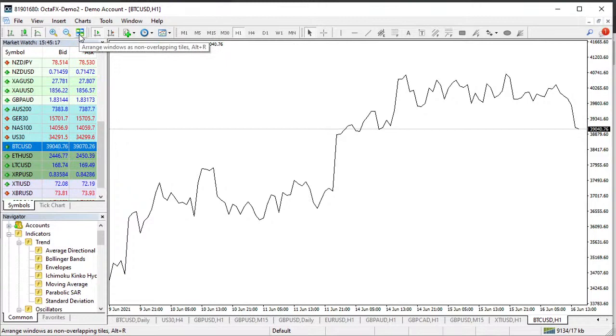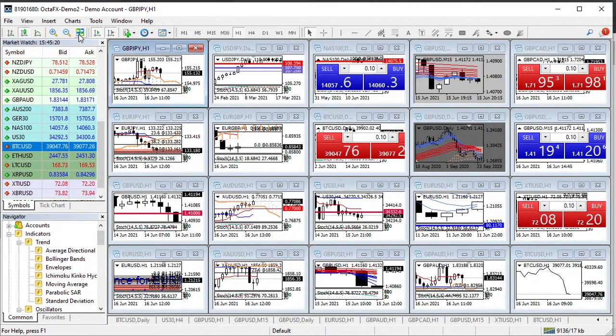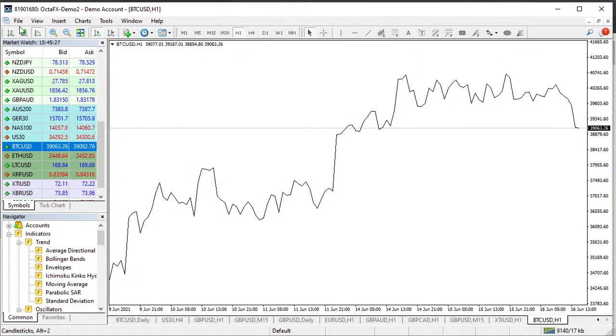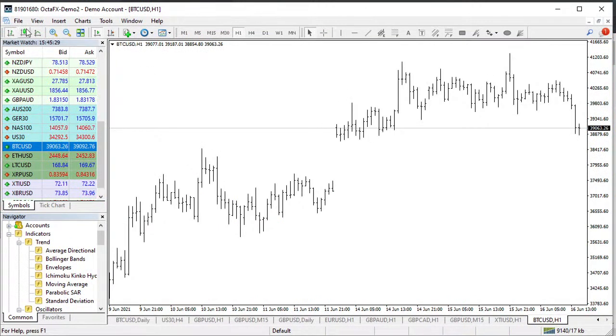This is arranging your windows. It'll look like that. That's all the windows that I have open, so there's a lot of stuff going on. And if I double click this, I'm back to being a full screen, one chart.